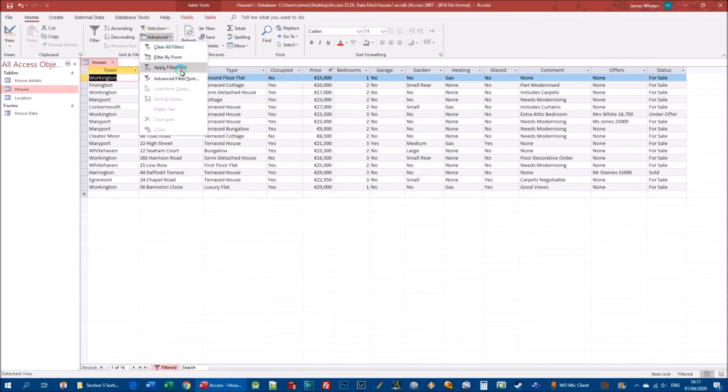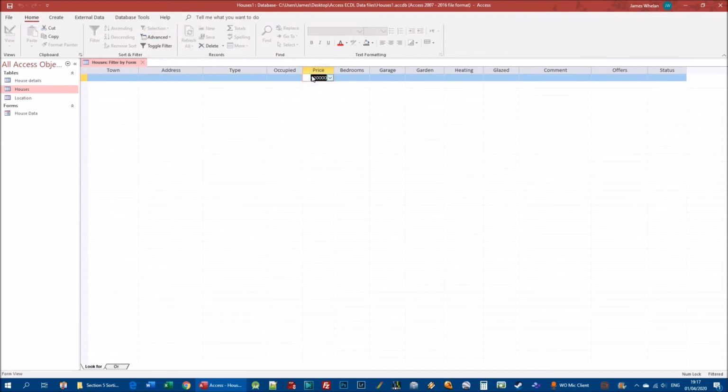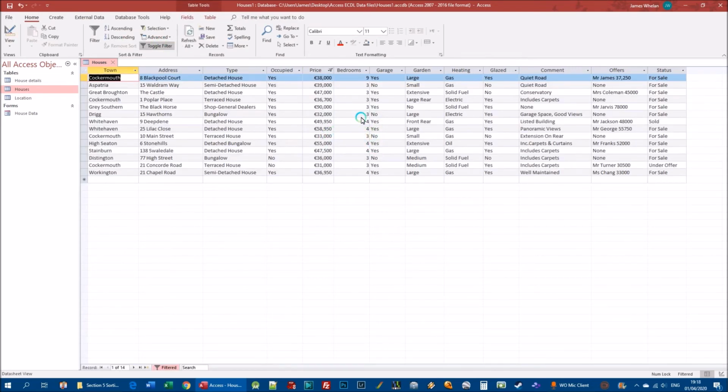I'm going to go to advanced. I'm going to go to filter by form, and this time I'll look for houses that are greater than 30,000. And again, toggle filter, and I can see all of the houses here that are greater than 30,000. All right, some cheap houses.